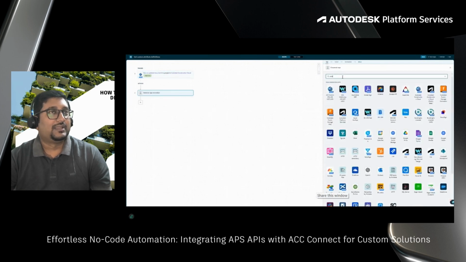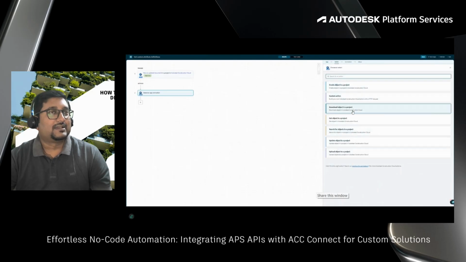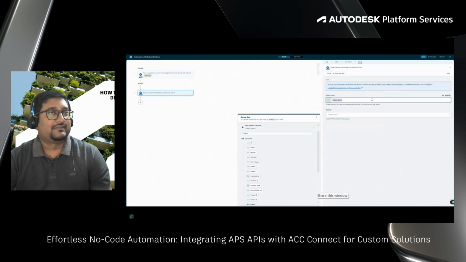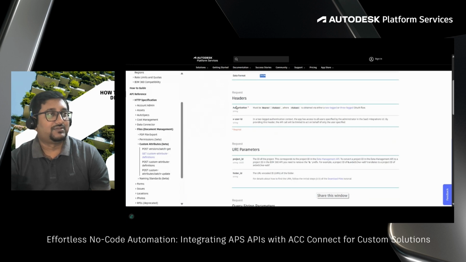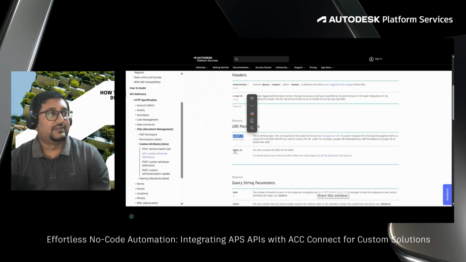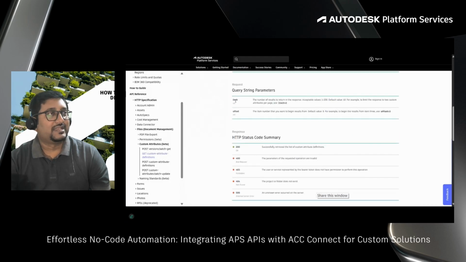The next step that I'm doing is to create a custom action. I'm looking for a functionality to get custom attributes, and we do not have such a functionality available by default in the connector. So I'm adding a custom action, and let's have a quick look at the API documentation. You can see there is an endpoint which shows how you can make a call to the API so that you can get the custom attribute definitions. There are different headers and different parameters like project ID and folder ID, which are inputs, and there are limit and offset. These are some optional parameters.